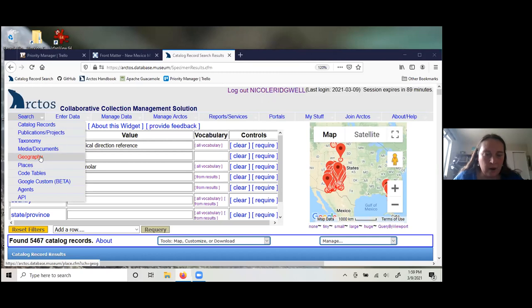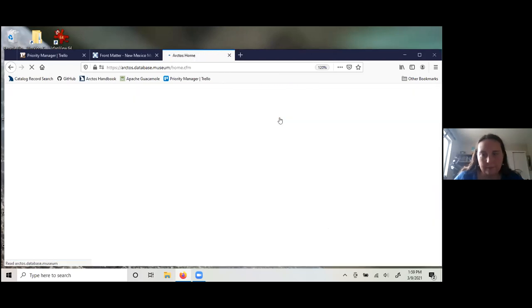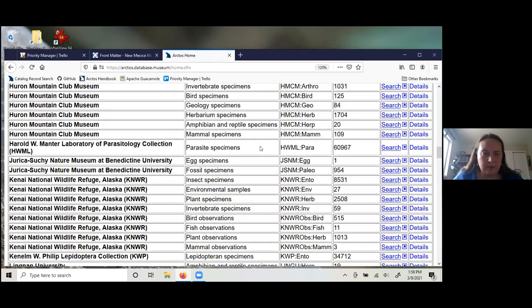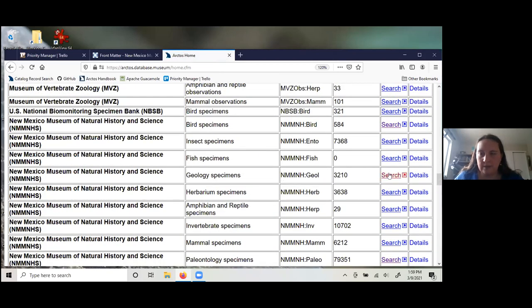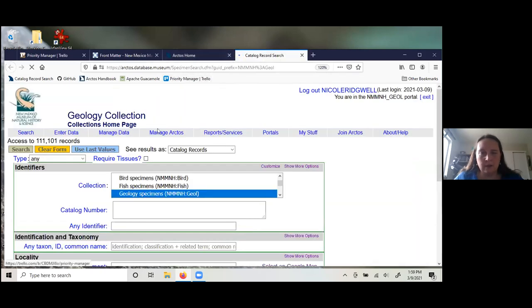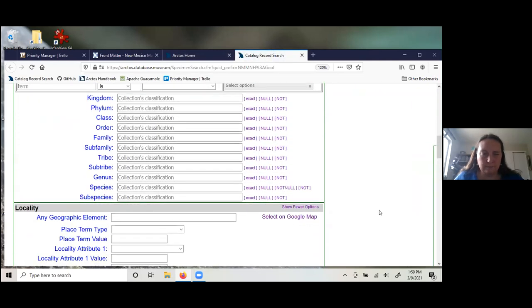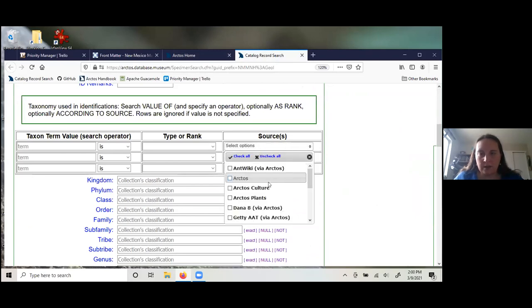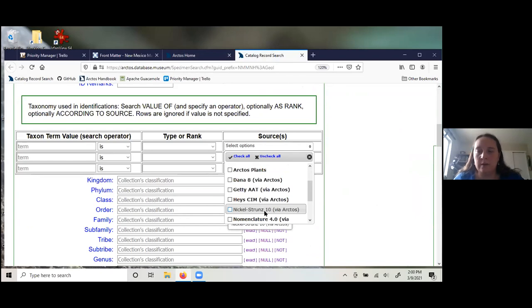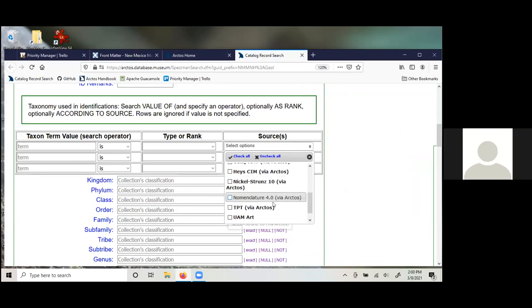We also have our rock and mineral collection in Arctos. Our mineral collection is much smaller than our paleo collection, but we have 3,000 specimens. It's in a separate portal, and one thing that we have for the geology specimens is a nomenclature source for the rocks and minerals. So we've got the Dana 8, Hey's, and Nickel-Strunz for the mineral collections. Okay, brilliant. That's great. Thank you.